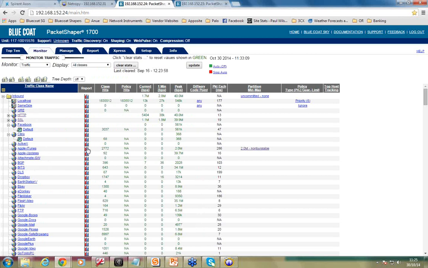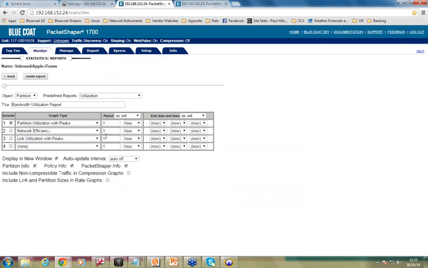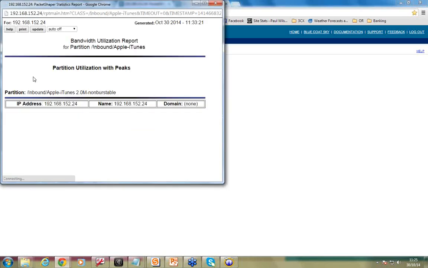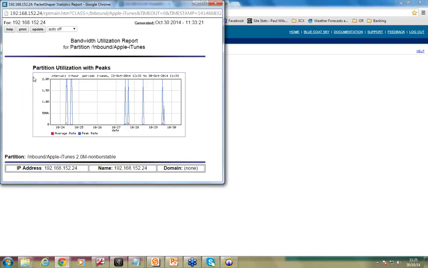If I go in here and look at Apple iTunes, I can click on here, and I can say partition utilization over the course of a week. And what I would hope to see is that we've not consumed more than 2 meg of Apple iTunes traffic on this network over the course of the week. So yes, you can still download it. You are just not allowed to consume all of the bandwidth.